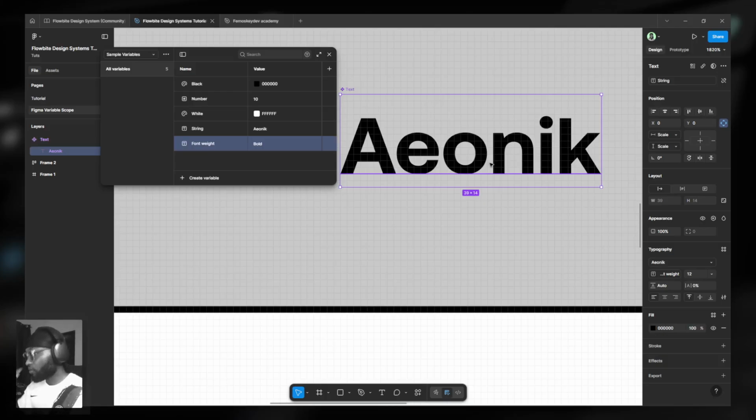So for string, for number variable, for color variable, it's quite different. So you have to just play around with it to see how it works. Now let's go into something that is more interesting.